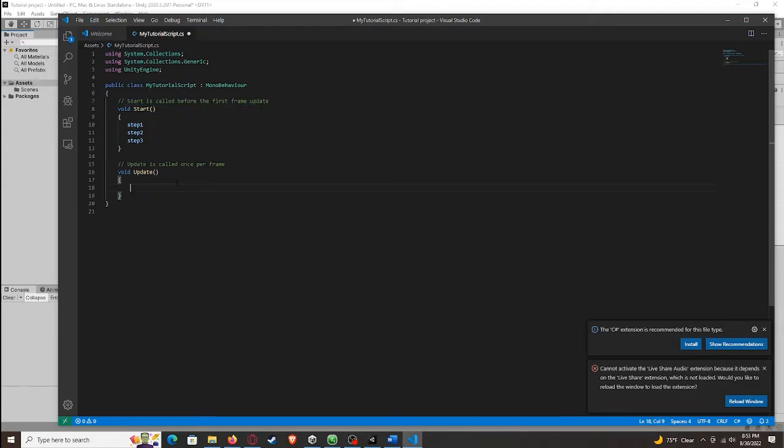Update is called every single frame. So it's constantly called, everything in update. So anything you put in update is going to constantly run over and over again. Think of a race car track or a loop. It's going to loop to the bottom, then come back up and go again. Start does not do that. It does it once and once only.